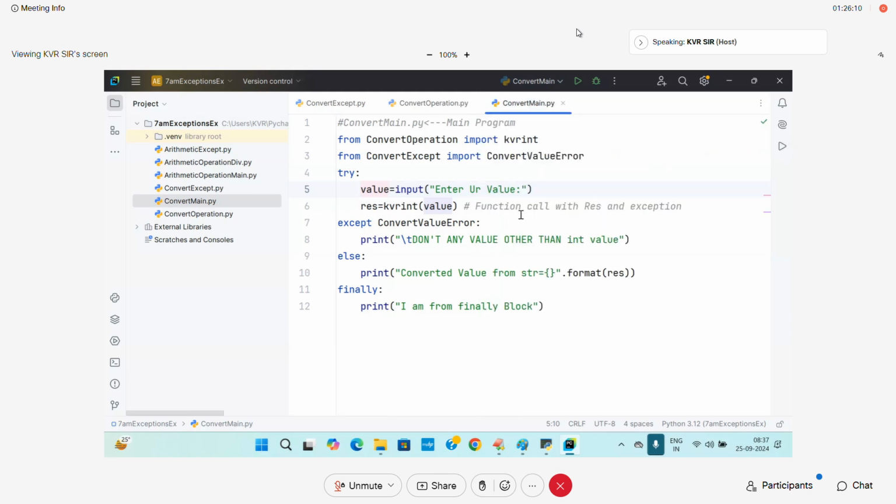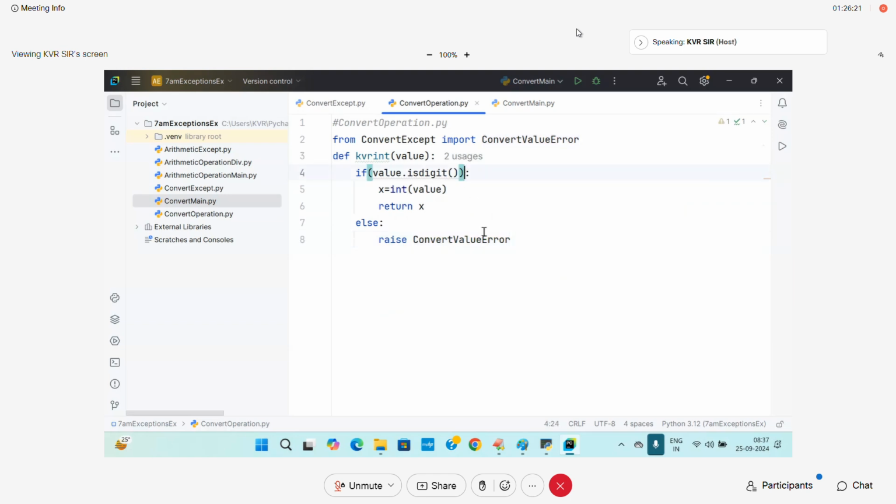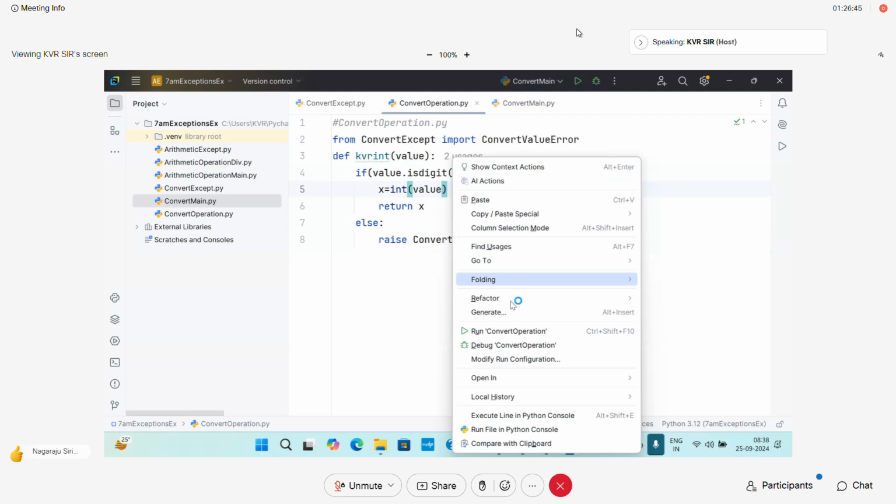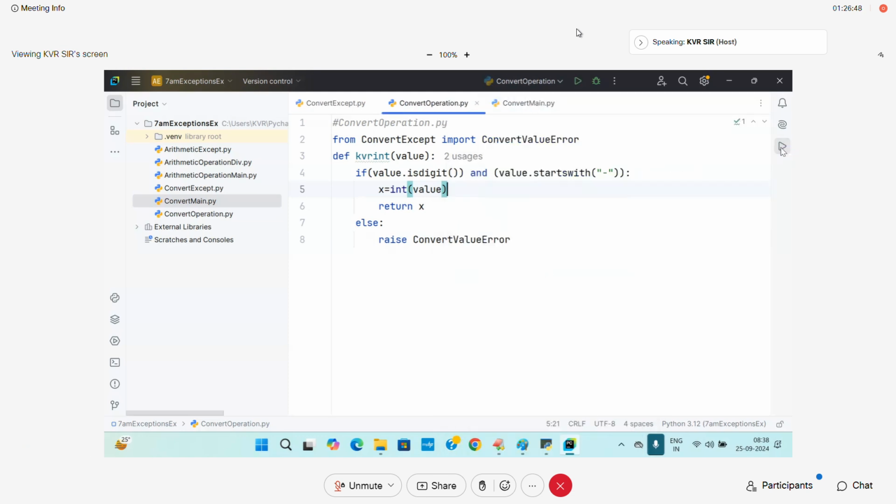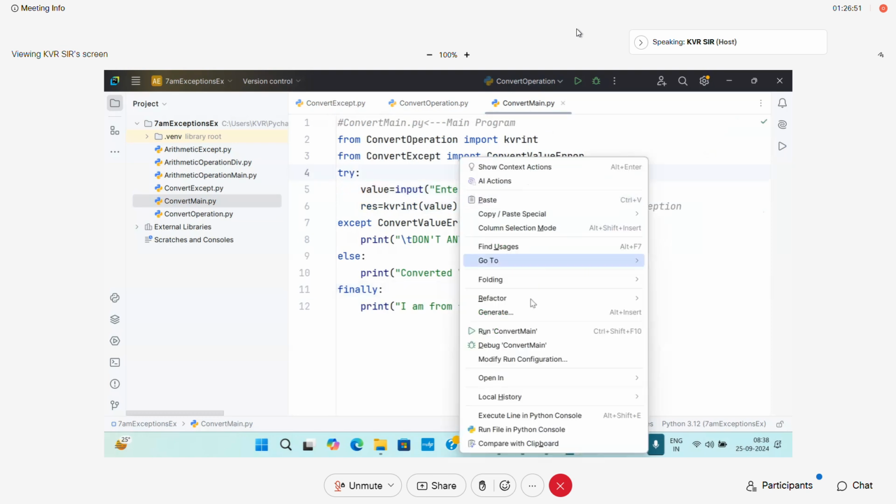Any logic? Minus 12 also needs to come. How do you write it? Come on. So here, value dot startswith, startswith, startswith, what is this? Hyphen, like startswith. Endswith was already explained. Explained or not explained? You don't remember. So, coming to the place. Explained or not explained? Explained.